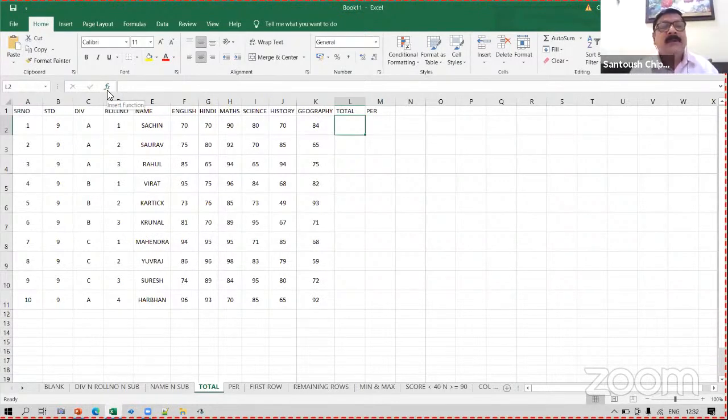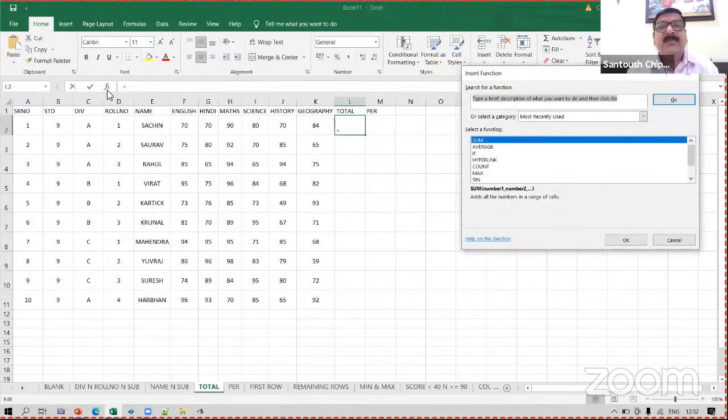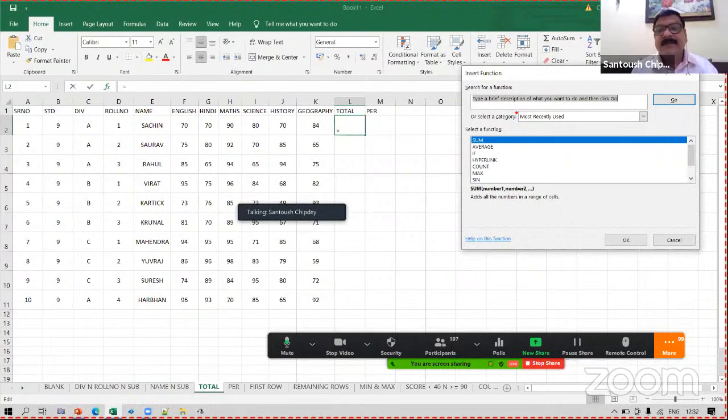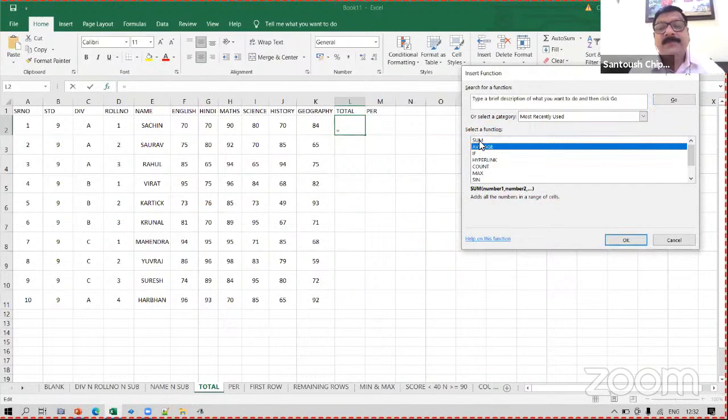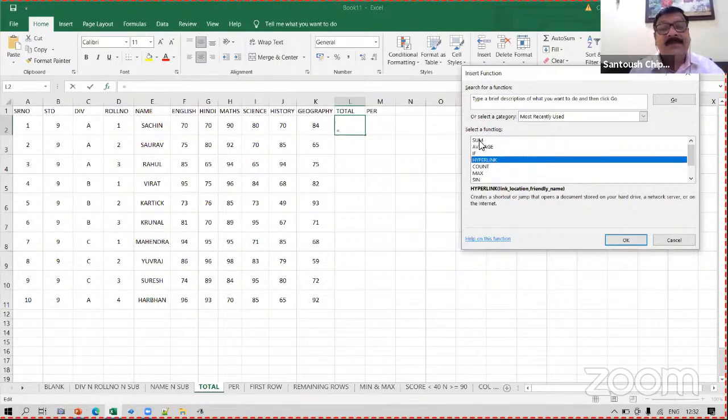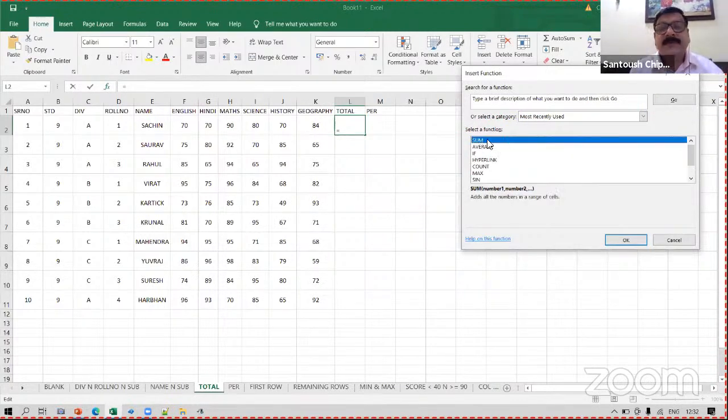Click on this. Now, when you are clicking, directly it is giving one dialog box on the right side of your screen. If you observe on the right side, there are many functions available in Excel. So observe sum, average, if. All these functions are available. I'm selecting the first function as sum because I want the sum of all the subjects. So click on sum and click on OK.